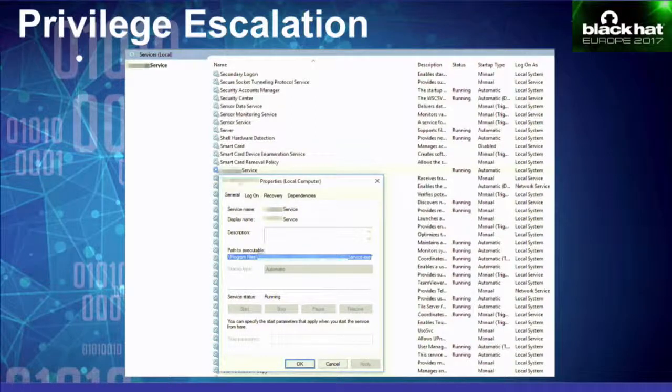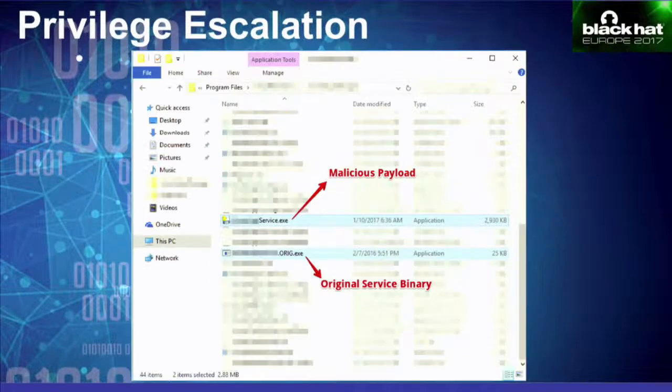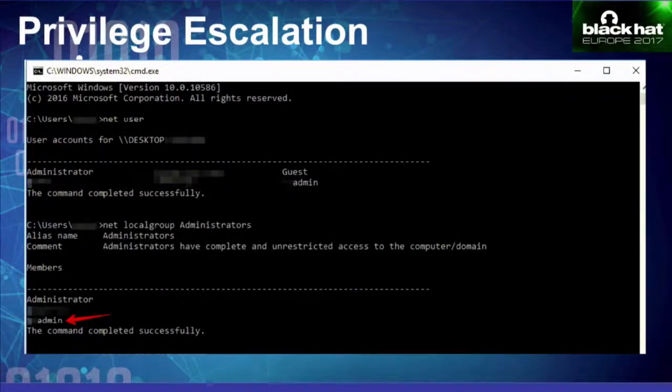We renamed the original binary and put our own binary in its place. Again, we didn't have permission to restart the service, so we just rebooted the pen. When it came back up, it executed our binary instead of the original binary. That created a local admin account on that particular device. So at this point, we had administrator access.